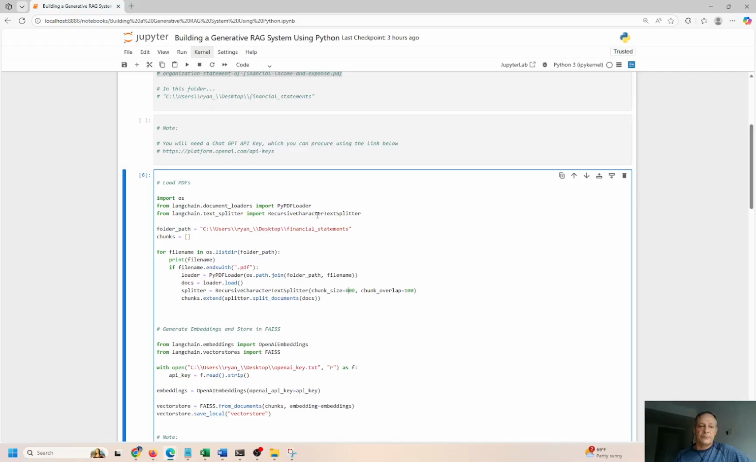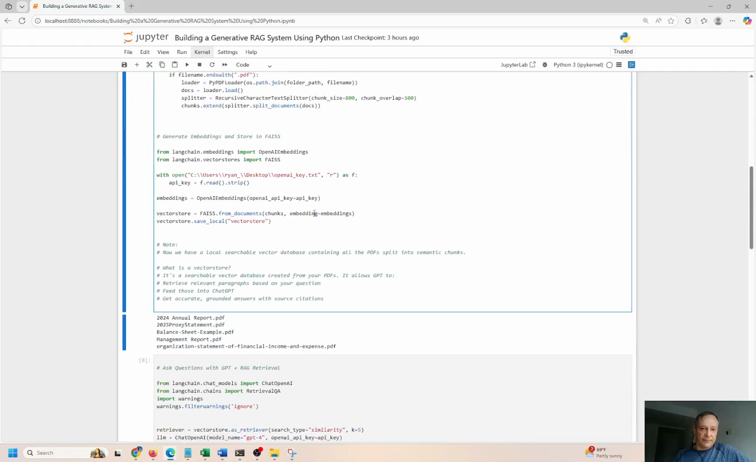We have the text splitter. So that's taking everything in all 5 PDFs, splitting it up, chopping it, delivering that to the LLM, goes through the RAG, so it gets cleaned up a little bit. Now we have a local searchable vector database that contains all the data for all the PDFs split into semantic chunks, okay?